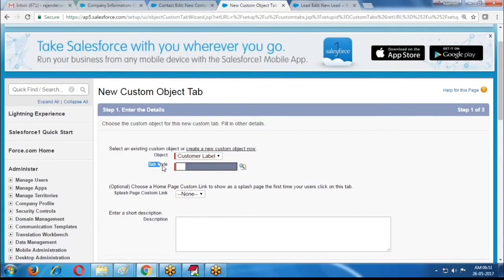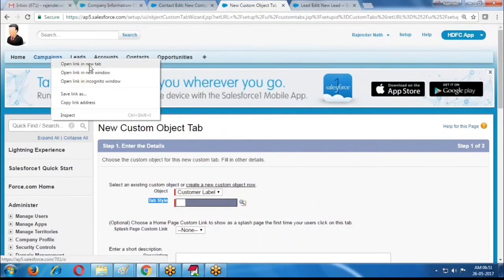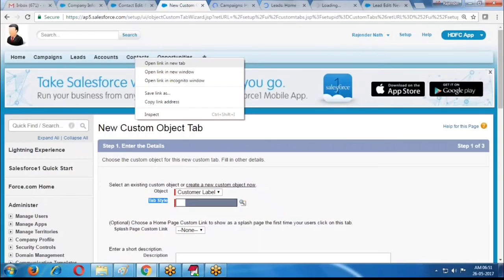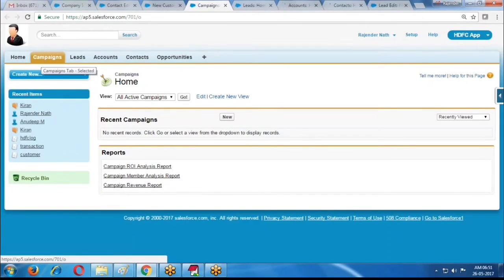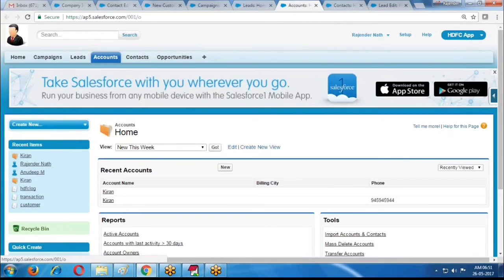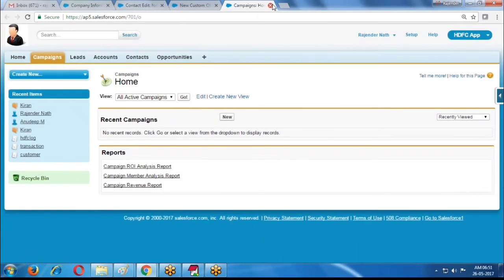Whenever we are using a tab, a style is required. So what does style mean? Suppose I open campaign, lead, account, contact. If it is a campaign, this is the color, this is the image. The color and image combination is nothing but the tab style. The same color is applied for sections also. If I open leads, this is the color, this is the image. Sections also have the same color. Account, this is the color, this is the image. Section colors are also the same. Contact, this is the color, this is the image. Like this, every object contains different colors and different images.